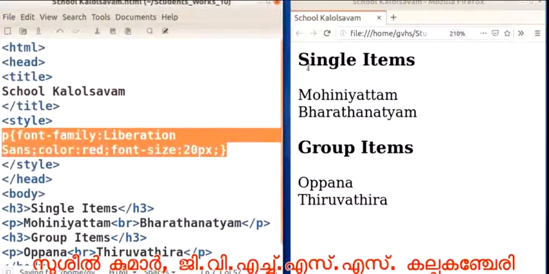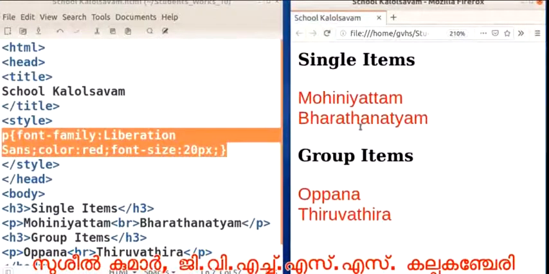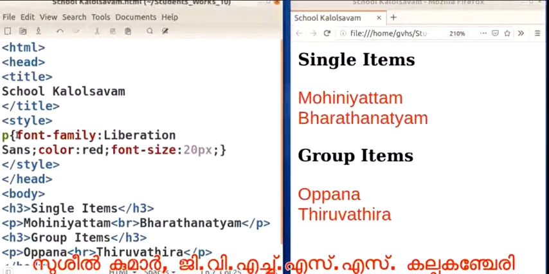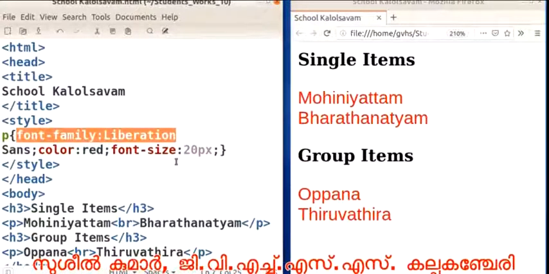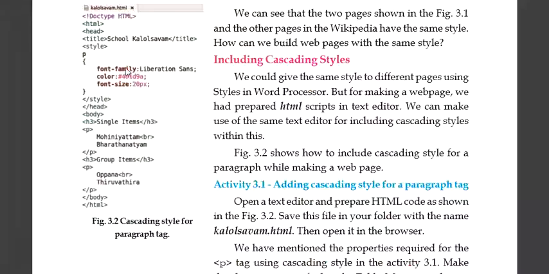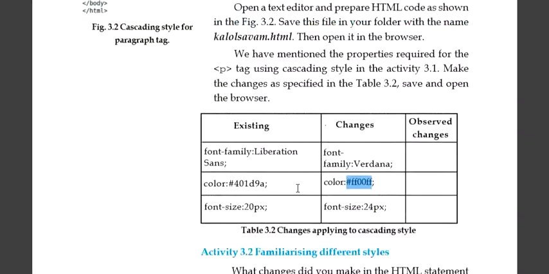After typing, save the document, then refresh the output window. Then you can see the changes made here in the output window. Font family, color and text size are changed. Now we have typed this code in the text editor and viewed the output. Next step is to change these values, that is font family, color and font size of the paragraph.